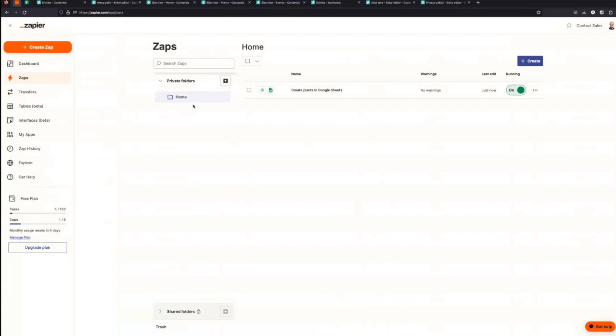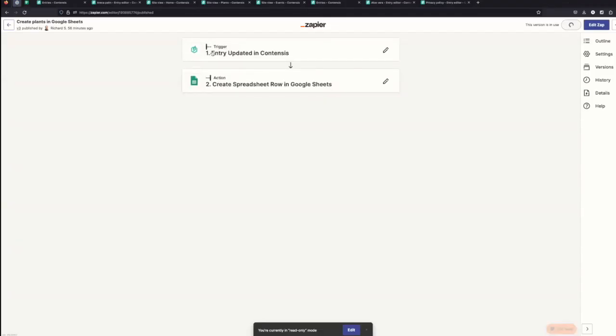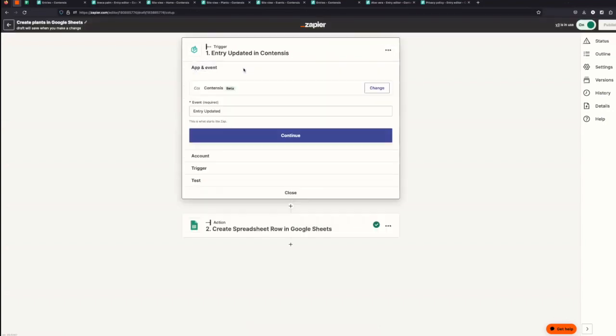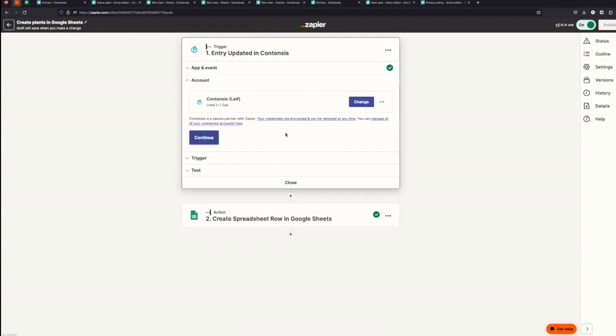So what does that look like? Well, it might look like something that when you create content in Contensis, you want it to add it to a row in Google Sheets. So I'll just show you what this might look like. So I've got this Zap and I've got this Contensis trigger. And I've said in this trigger that I want to use Contensis as the application. Every time an entry is updated, I want to do something with it.